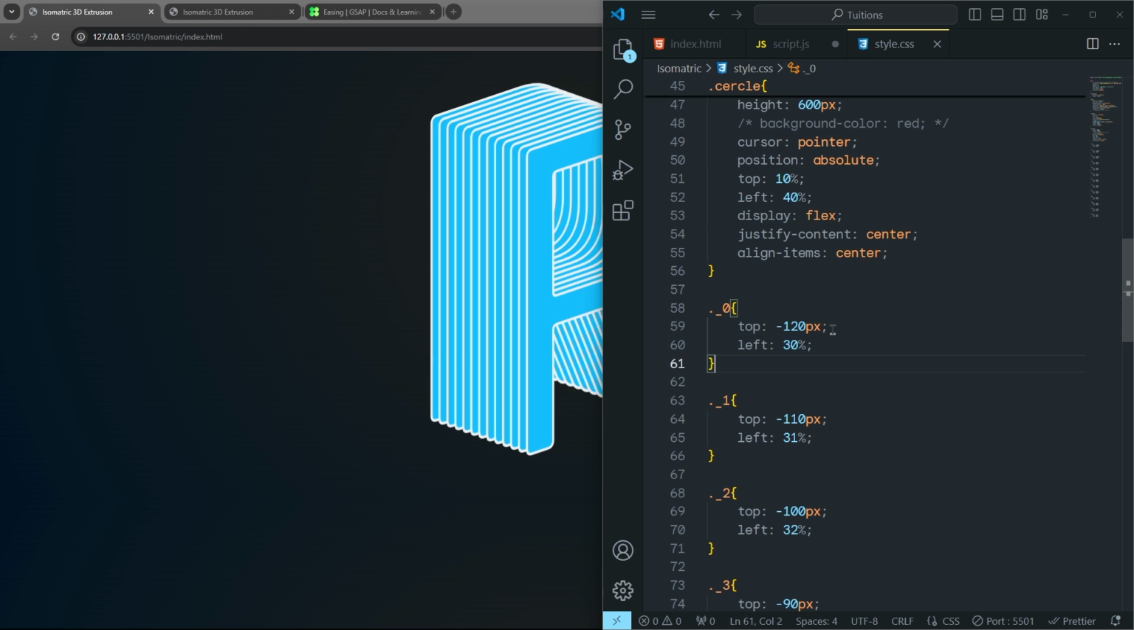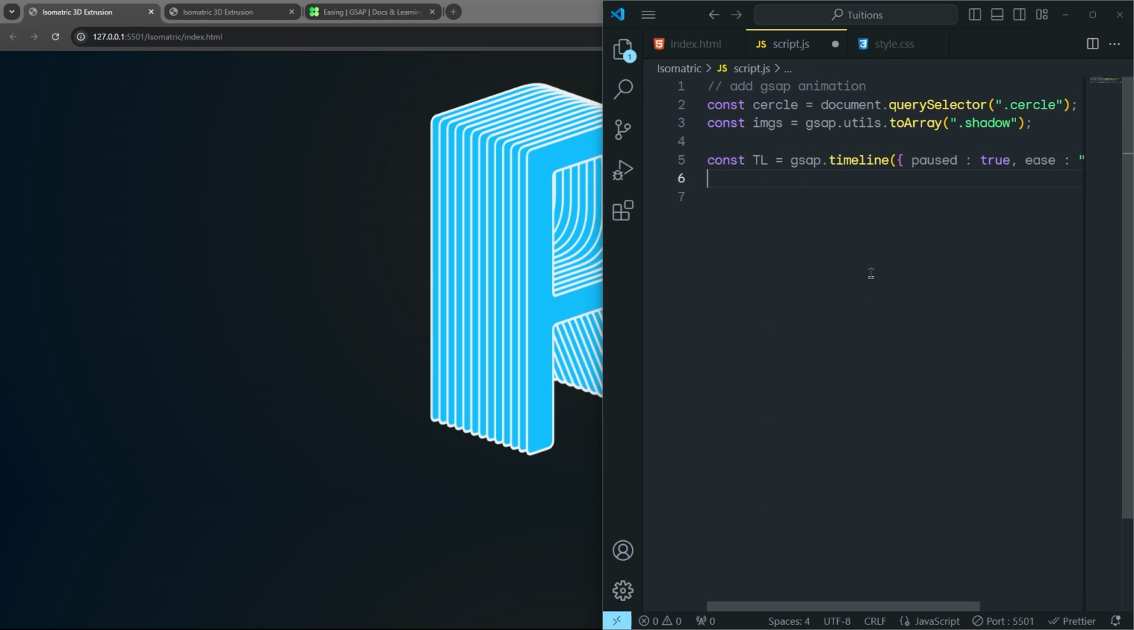So you can notice here, I'm going to just minus 10 from this top. This became 110, and plus 1 inside this left property. So this became 31. I'm going to do the same inside this script. So let's do it. So here I'm going to create a for each loop to pass values.